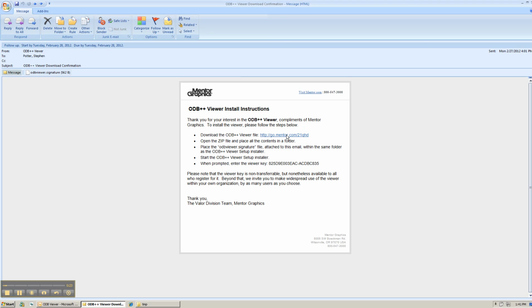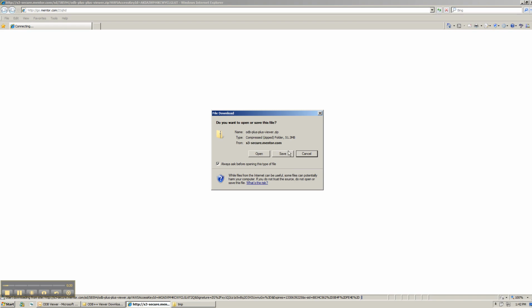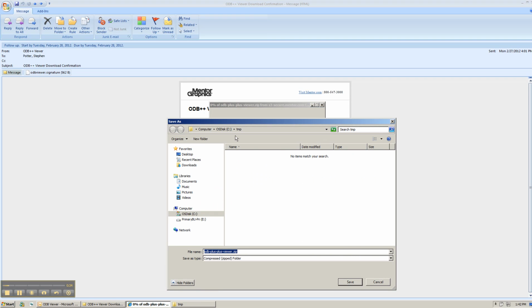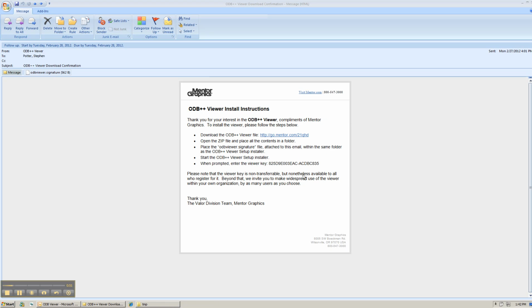A single left click on the link will bring up a browser and then an opportunity to save the file. You click on the Save button and you direct to whatever temporary directory you would like to use. We're going to use C:\TEMP here. It takes a moment to download, usually less than a minute. And we'll pause the video while this proceeds. The download is complete and you just click on the Close button.